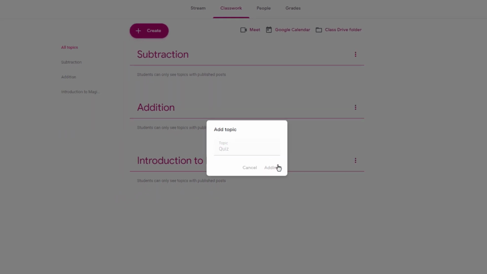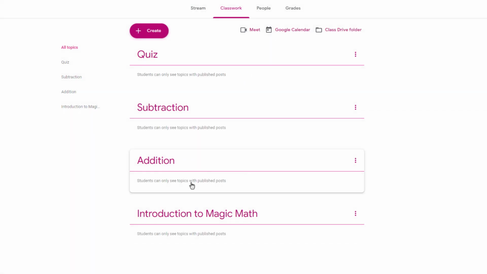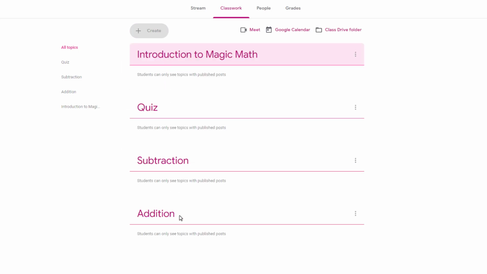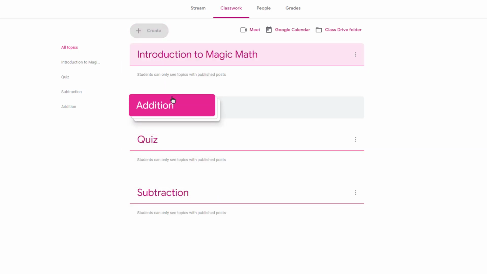Now, as you can see, the topics which I have created are jumbled and it is not in order. I want to have it in a structure so that my curriculum is in a proper manner and it's according to the delivery of my lesson. So first would come introduction to math. So I would just drag and rearrange it. I would maybe teach addition next.